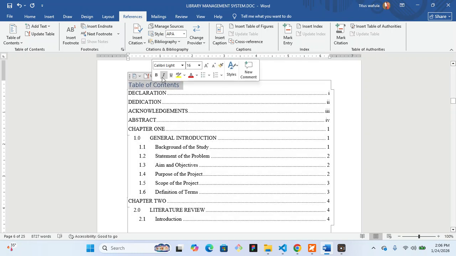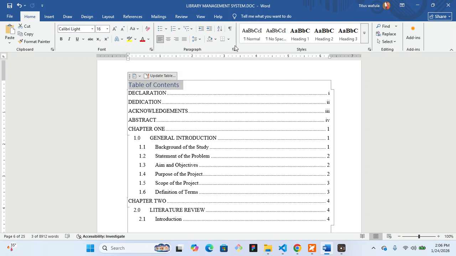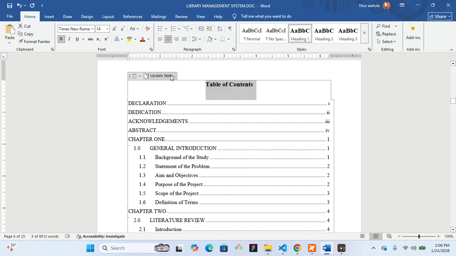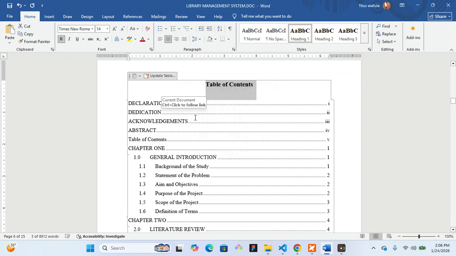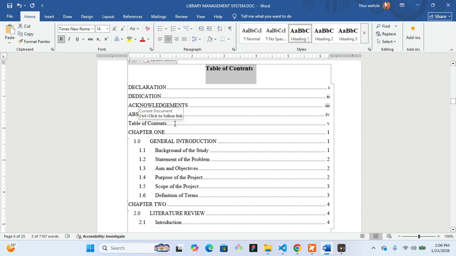Okay, so you can also make this one part of the table of content. So how do you go about it? You just go to home and make sure that this is Heading 1. Once you do that, you update your entire table of content. Good. So you can see the table of content is also part and parcel of the table of content, it is included there.